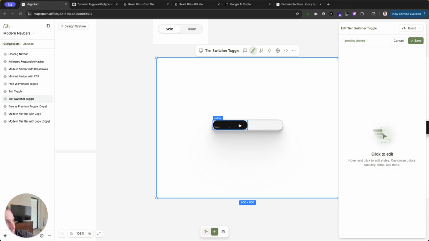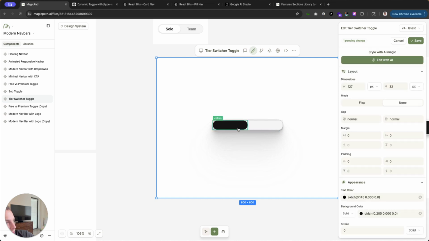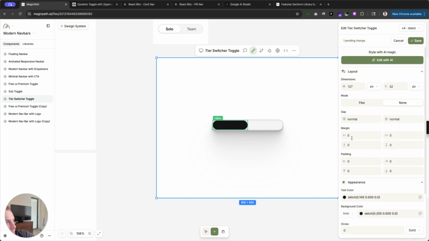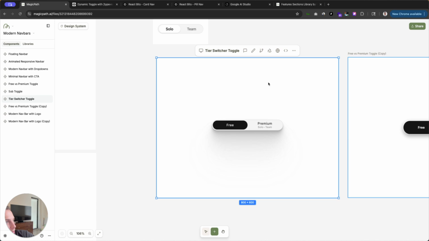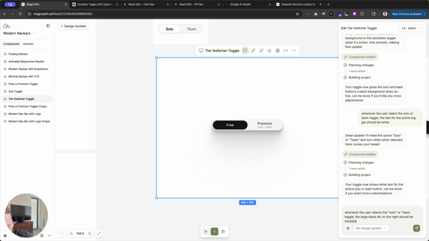Just delete a few things. Div. The div back. Okay, I think I know. The large black div on the right should be invisible. Okay, let's go ahead and submit this.